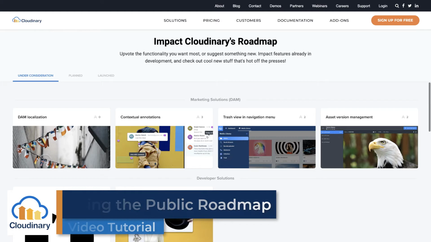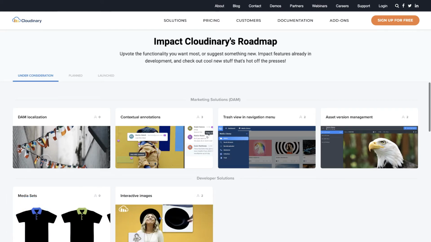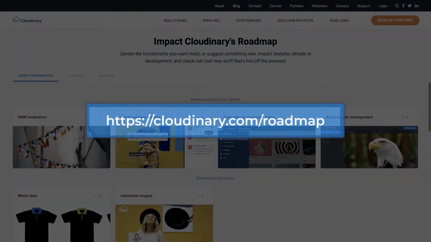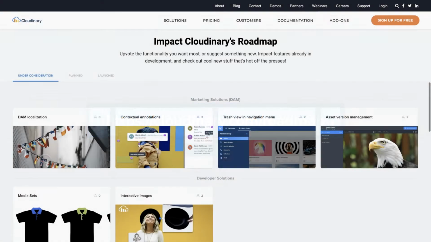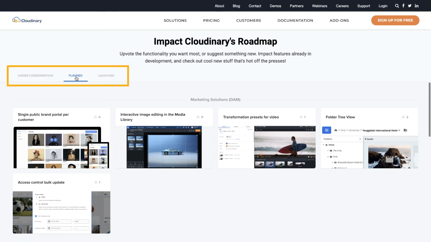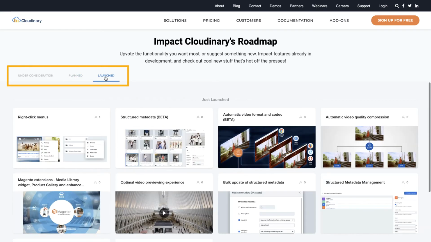With Cloudinary's public roadmap, you have the ability to impact the company's development work and have a direct say in the features we create. You can easily find it at cloudinary.com/roadmap. You can see all of the projects we're considering today, as well as see those that are planned for development. You can also get the first look at any features or functionality we have recently launched.